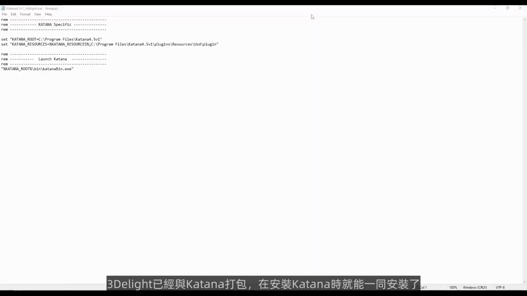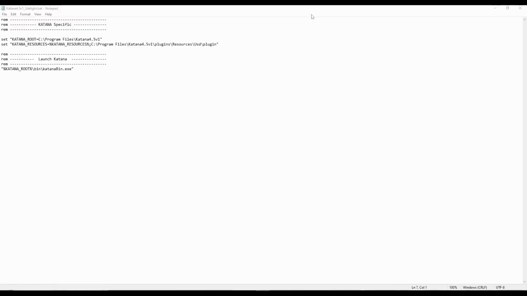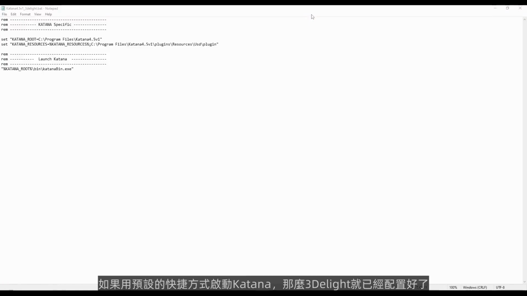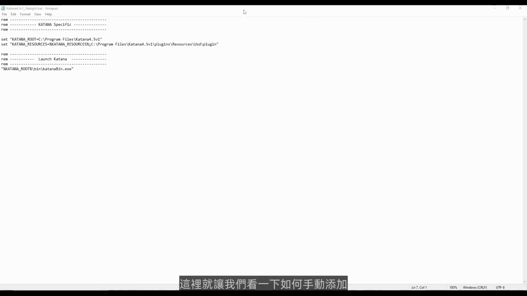3Delight comes packaged with Katana, and you can install it at the same time you install Katana. If you launch Katana using the default shortcut, then 3Delight will be configured for you. But since you are most likely going to modify your launch script to include other resources, let's look at how to add it manually.